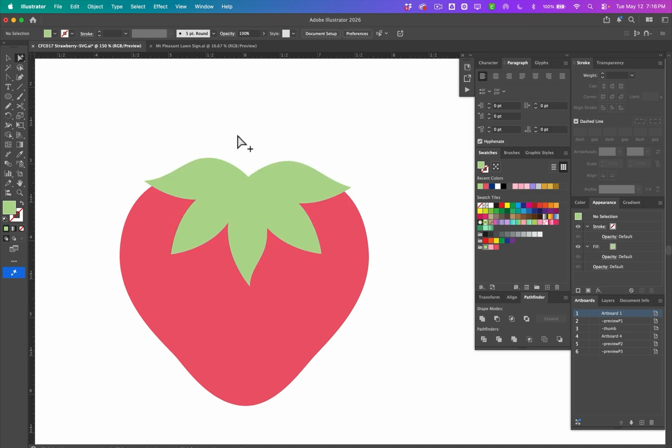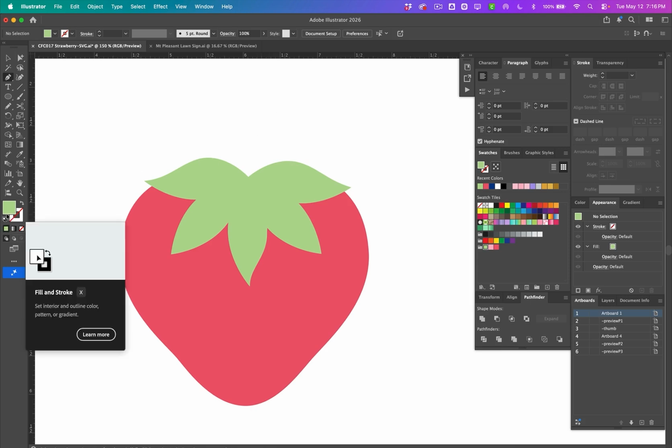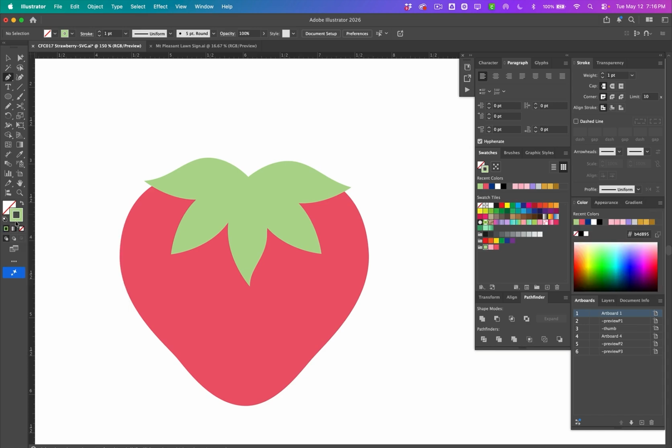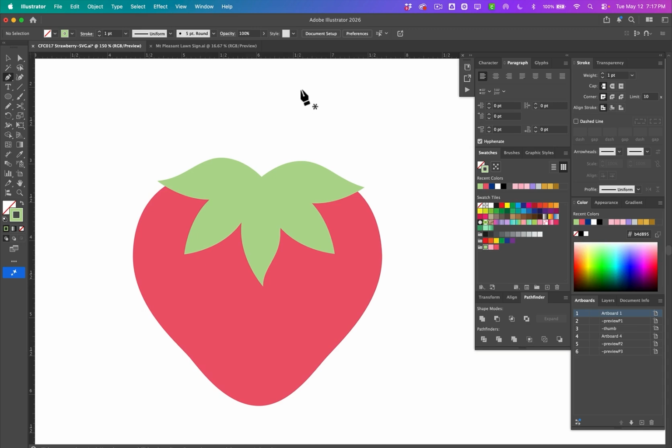Now we can add a little stem on top to finish off the top of our strawberry. So I'm going to press P to bring up the pen tool. And right now I have a green fill color and no stroke. So I'm going to press Shift X to swap that. So now I have a stroke color with no fill. And I'm just going to click right where I want the stem to begin, and I'm going to drag downward and to the left and then release my mouse.